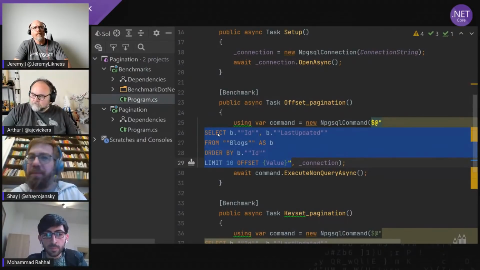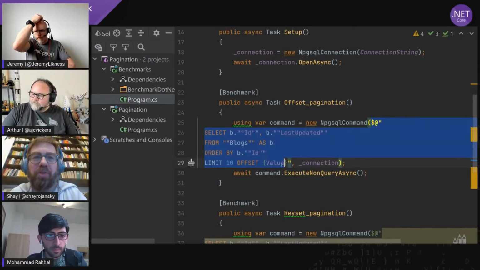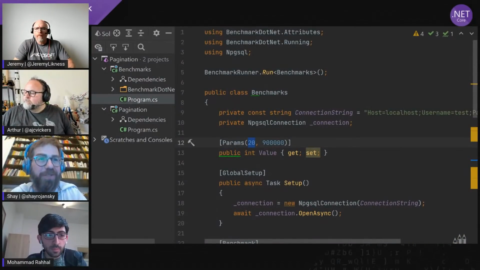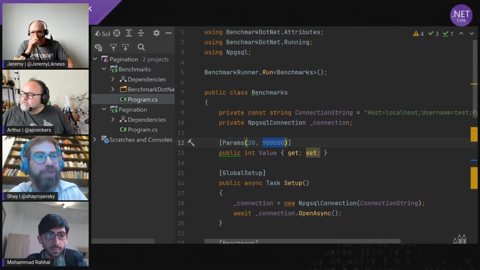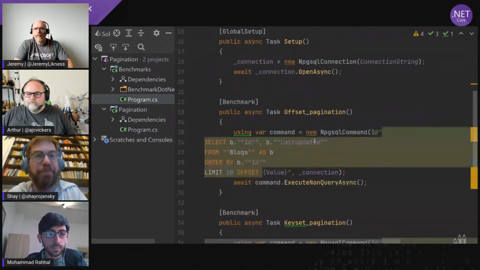It's the same kind of select you saw before. The limit is hard-coded as a constant, and the value is also hard-coded as a constant. But I'm going to run this benchmark twice, once with 20. So I'm going to skip to the third page, skipping over 20 rows. And once with 900,000, so I'm going to skip 900,000 rows. I want almost the last page in the database, right? To show you the difference in perf between these two techniques.